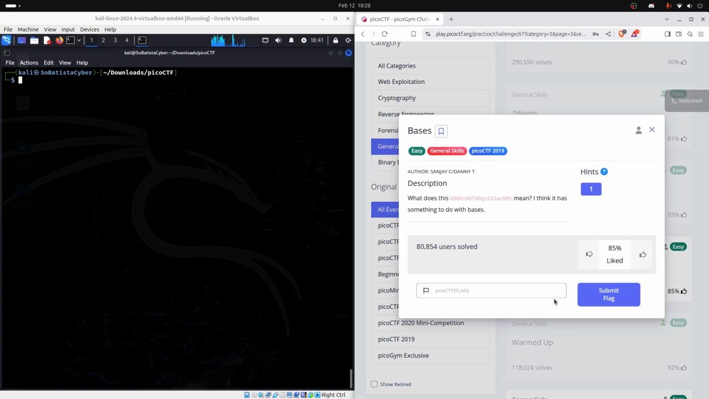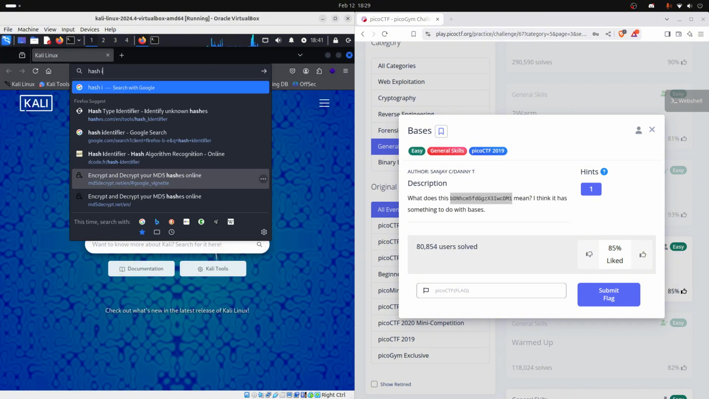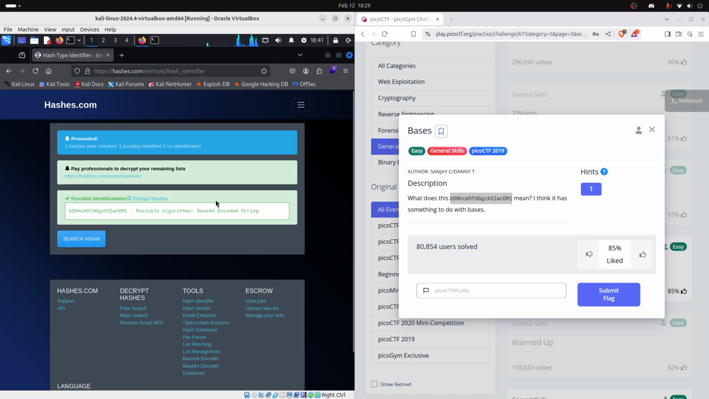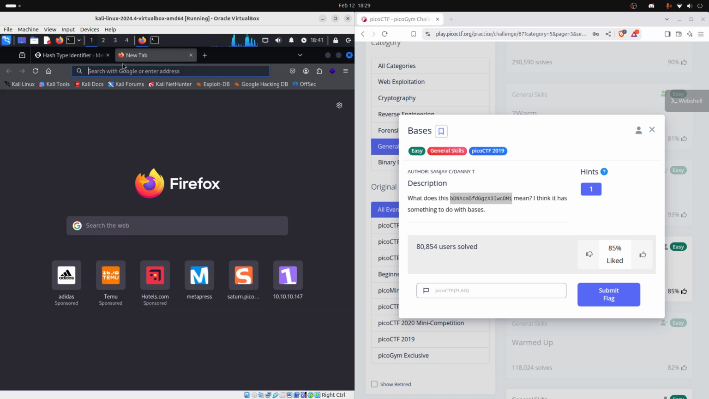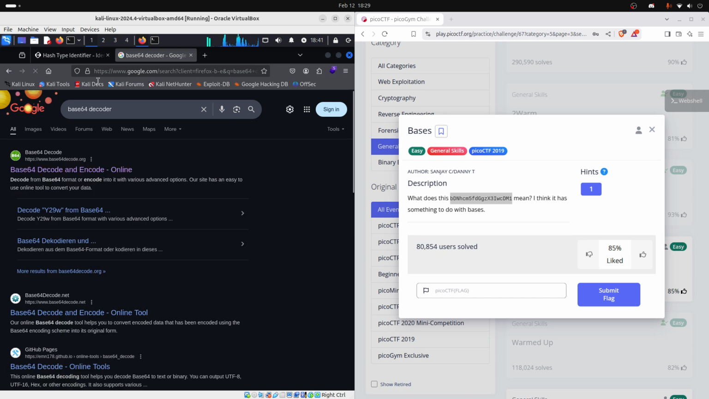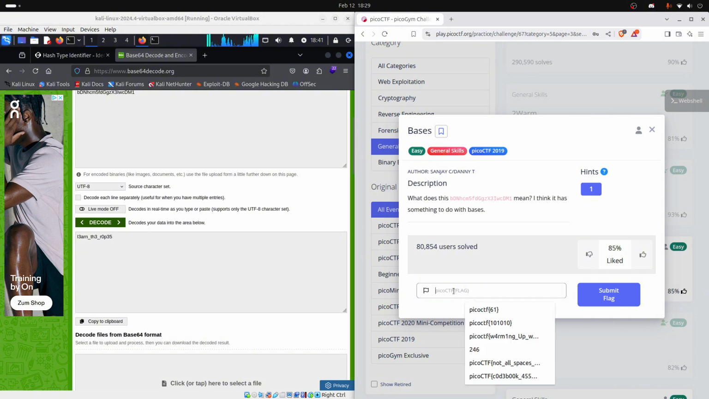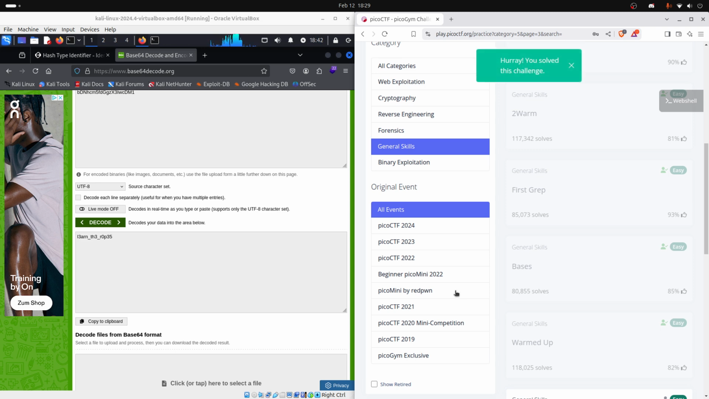So let's see. What does this string mean? I think it has something to do with bases. So let's copy this and run it on a hash identifier. Let's see this first one. Okay, it seems to be base 64, so let's run it on a decoder. So I think that this is our flag. We just need to add pico, curly brackets, okay, sorry, CTF, of course. Then paste here, and another one solved.